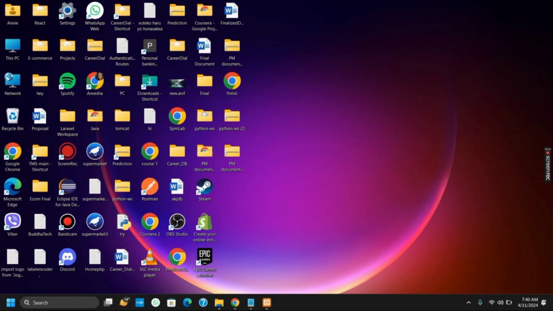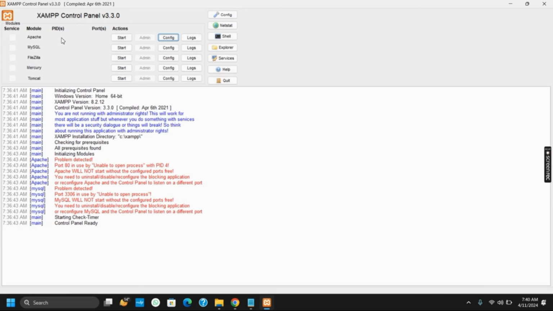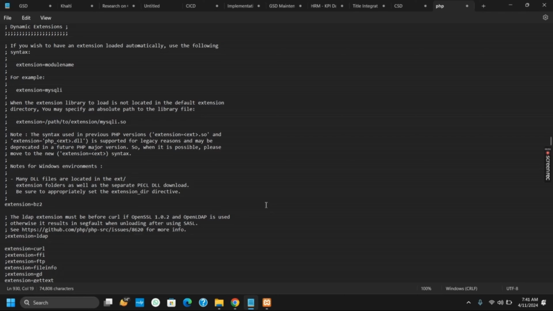In order to do so, you have to first open your XAMPP control panel. Once the control panel is open, under Apache you will see config. Tap on the config button and then go to php.ini. Once you tap on it, it will open Notepad or any other default program for text files.